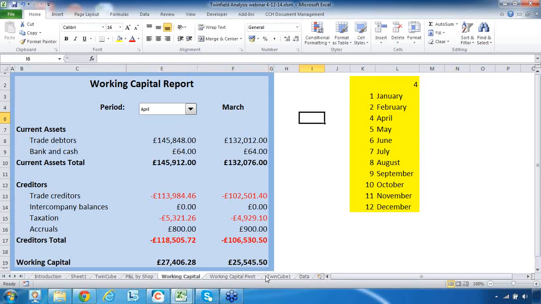And that's how that works. Fairly straightforward, can put that together in 20 minutes or less perhaps. And this is all using the Twinfield Analysis data download. Okay, so what else can we do with Twinfield Analysis?